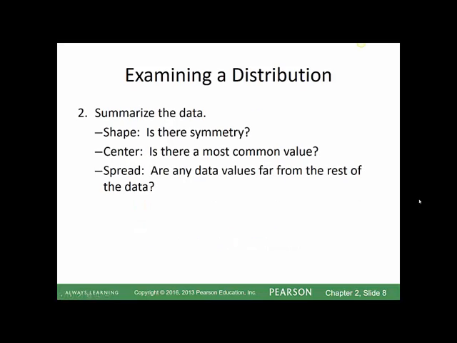Then the second step when you examine a distribution is being able to summarize the data. So you want to look at shape. You want to notice, is there symmetry? You also want to look at center. Is there a most common value? And then also spread. You want to think about, are any data values far from the rest of the data?